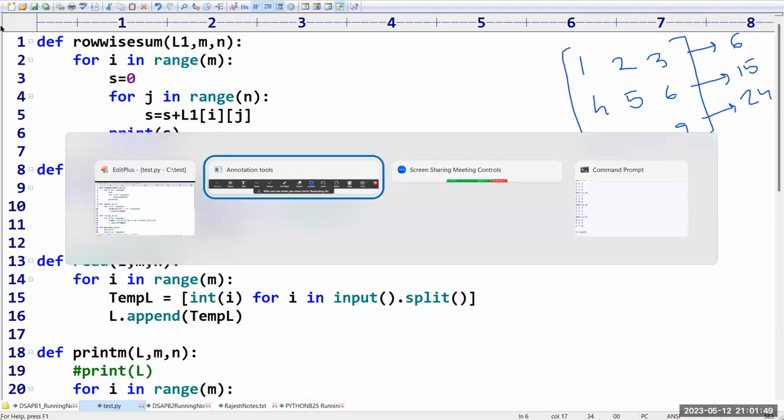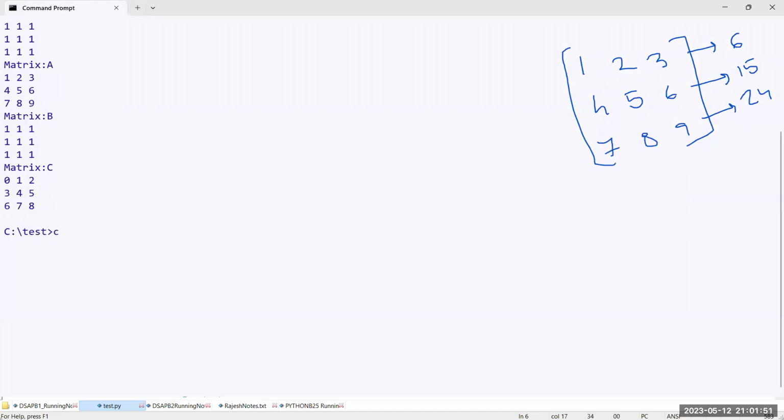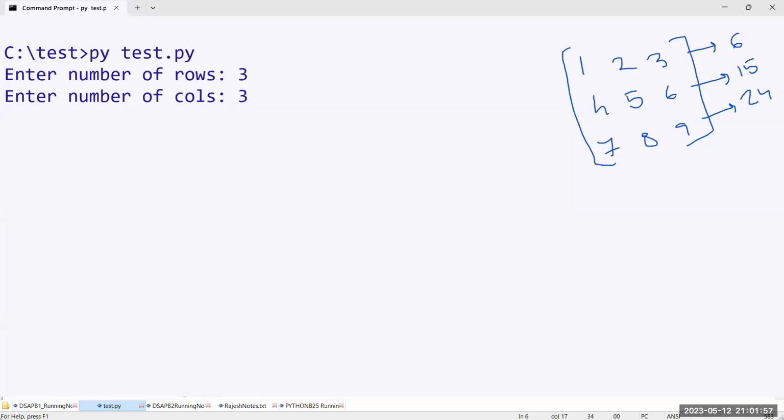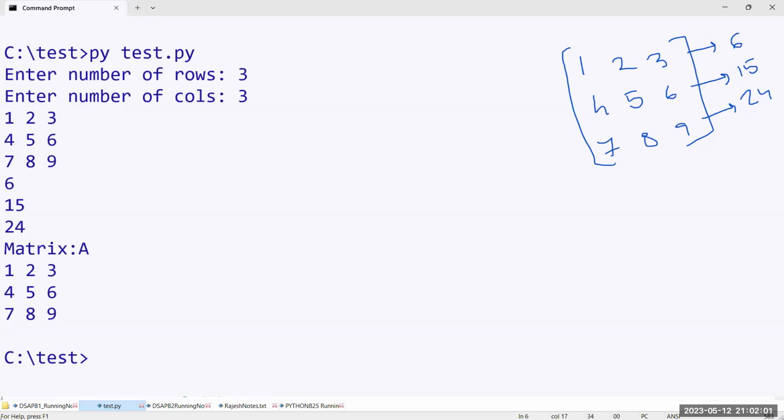Now observe carefully. I will execute this code. You can see how it is going to work. I am giving number of rows as 3, number of columns as 3, and the values 1, 2, 3, 4, 5, 6, 7, 8, 9. Have you observed? First row sum is 6, correct. Second row sum is 15, correct. Third row sum is 24.